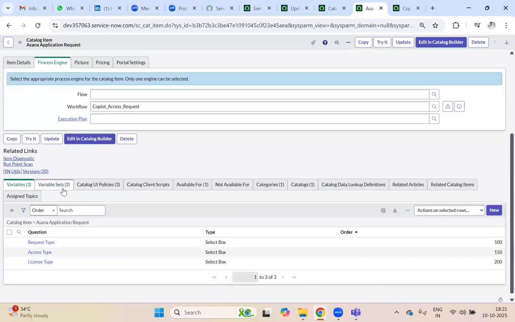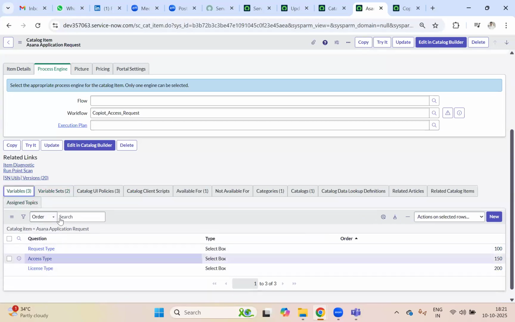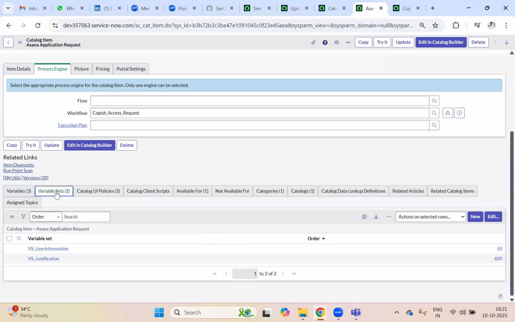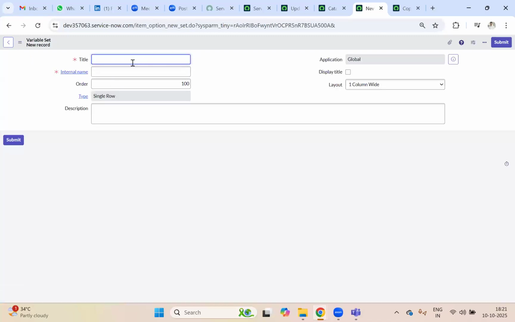So now the next thing is you need to have variables, correct? In the last class we learned how to create variables. Now what I will do is how all these variables can be converted into a variable set. We will learn that. I will create one new. When you try to create, there are two things it is asking: one is multi-row variable set, one is single row. As of now, we are learning only single row variable set, okay? So let's use this one only.